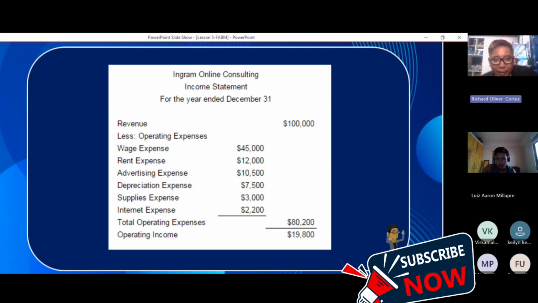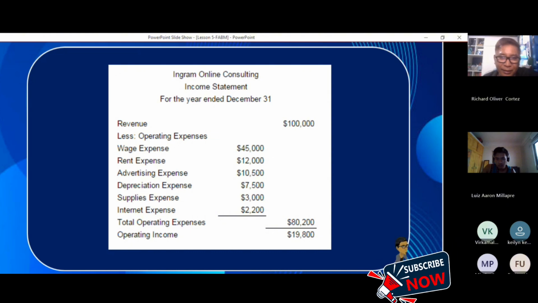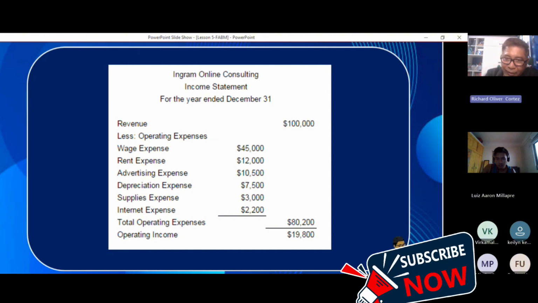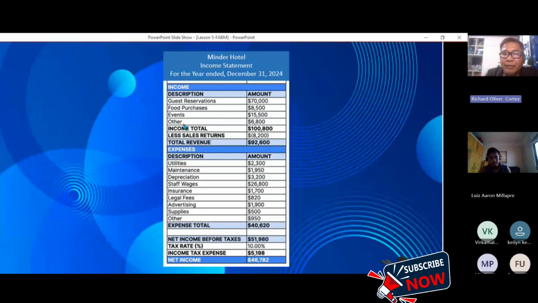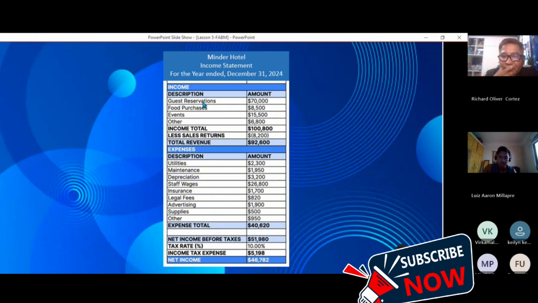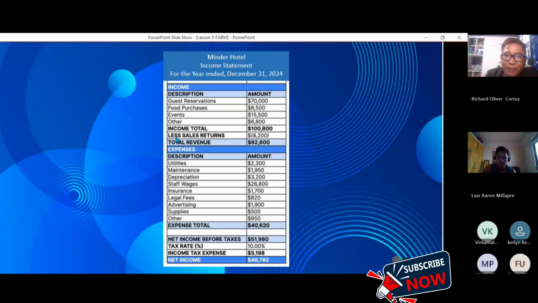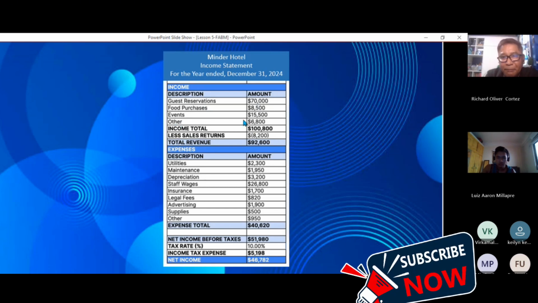So sa inyong activity ngayon, ganito yung format na inyong gagamitin. Okay? Very simple. Pag may dadagdag na revenue, dadagdag nyo lang sa ilalim. Example, meron kang revenue for guest, so meron ka pang ibang income, idadagdag mo lang sa ilalim. Yung other income, for example, interest income.